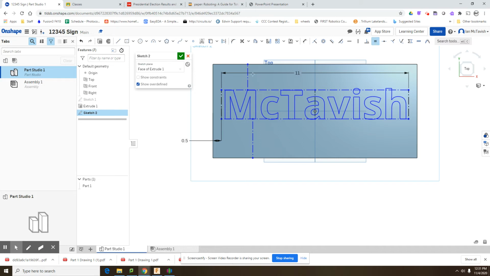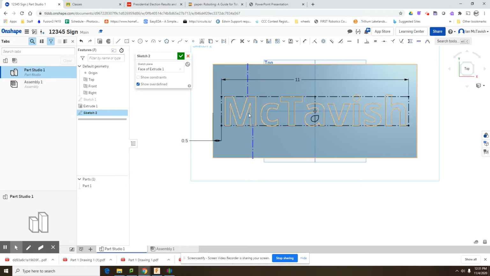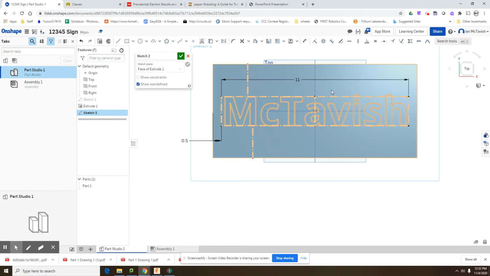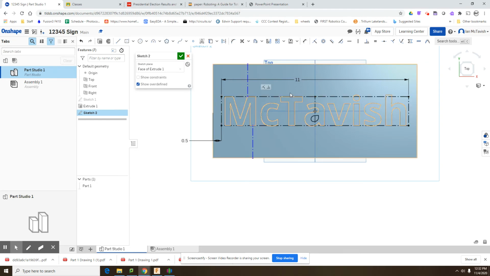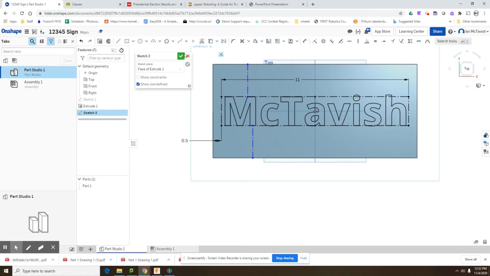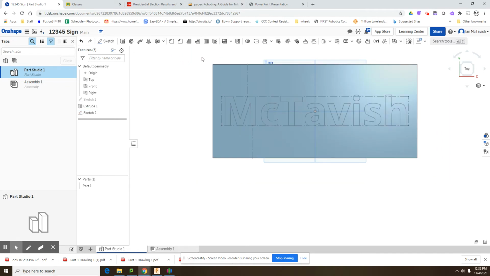This is the equals constraint. I can now click that line, and that sets them to be equal distance. My text should be black now, indicating that it is fully constrained. It knows how big it is and where it is positioned, and I can click the green check mark to save the sketch.